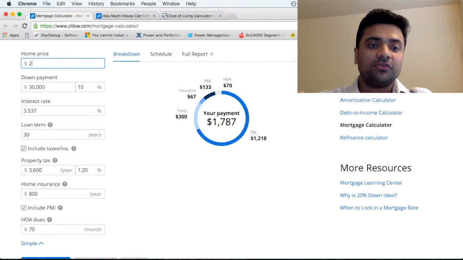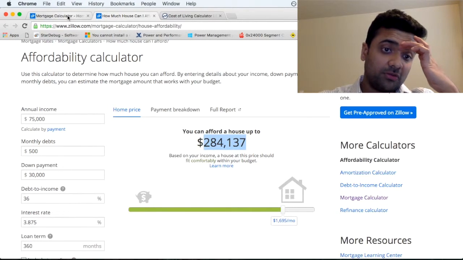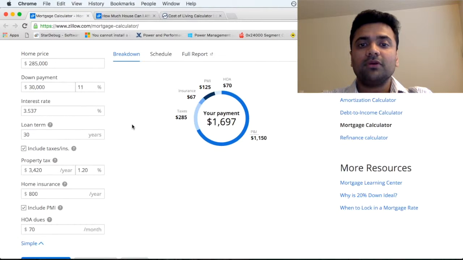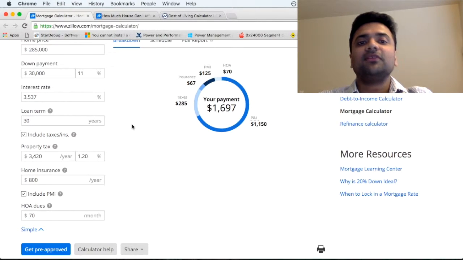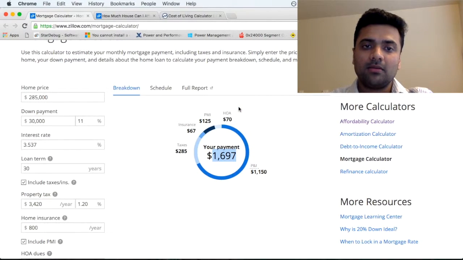And then your down payment is 30,000, so you can put that here, which is an 11% down payment, and based on everything else, now you can afford the house. So this is how you calculate how much you want to pay for your mortgage and how much of a house you can afford. Great. I'm going to show you one more hack.